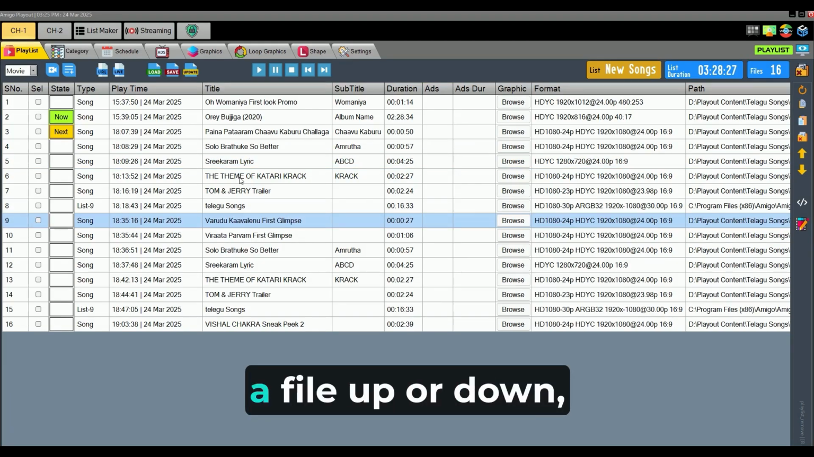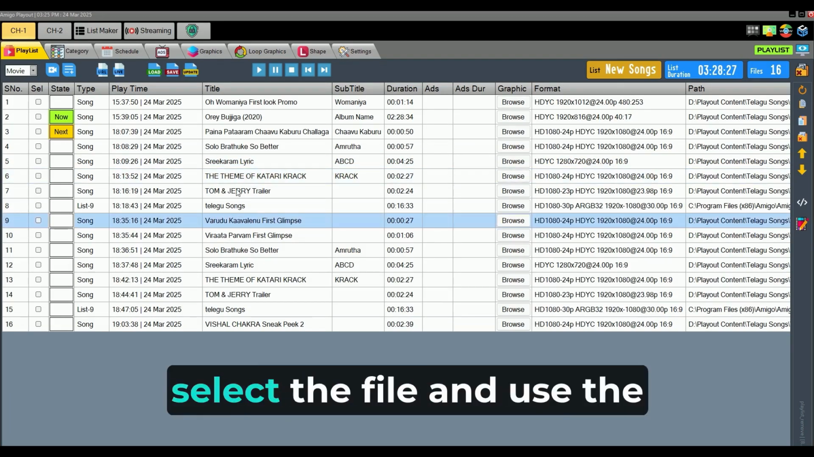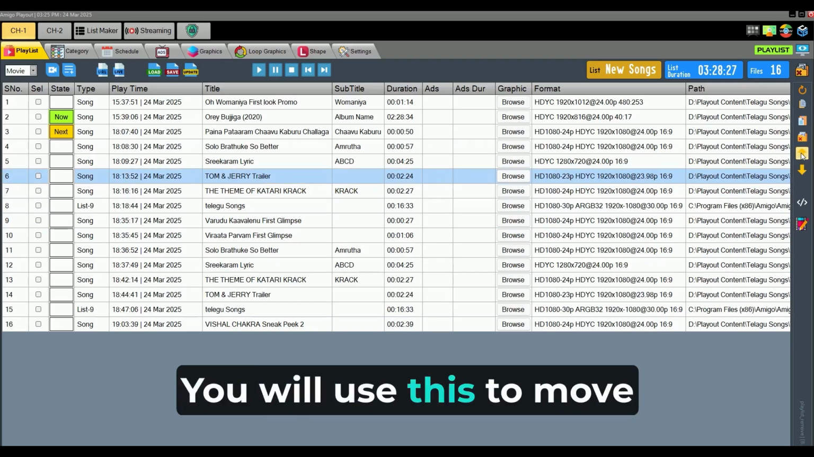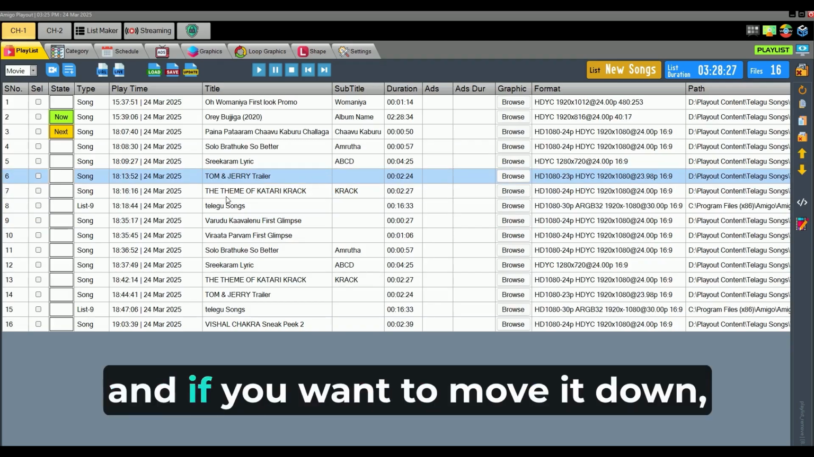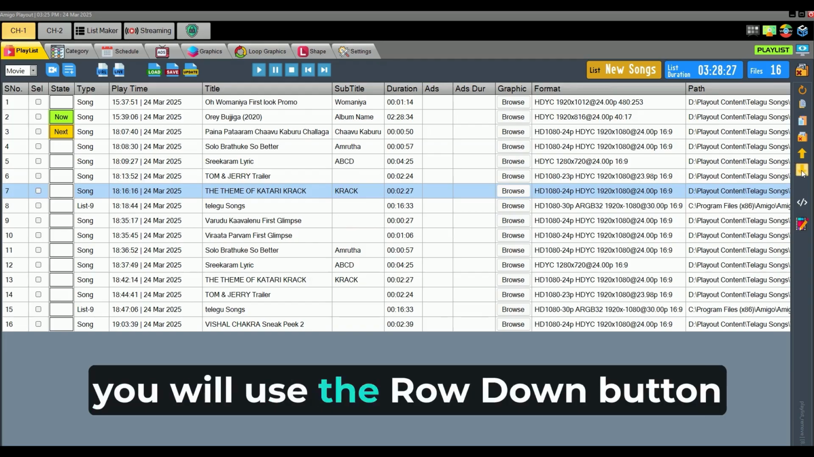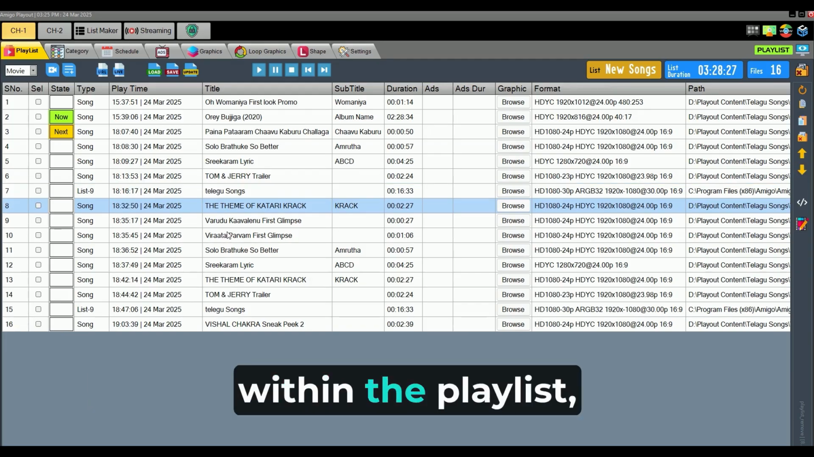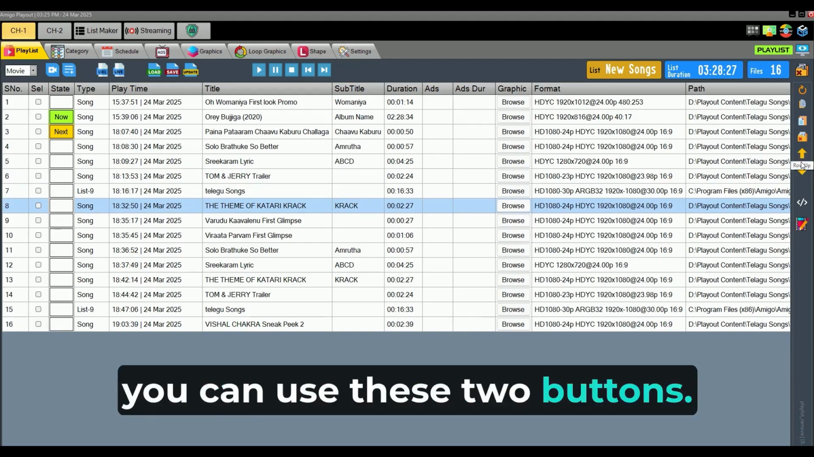This is to change the order of files in the playlist. If you want to move a file up or down, select the file and use the Row Up or Row Down button. You will use this to move the file upward. And if you want to move it down, you will use the Row Down button to move it downward. To change the file position within the playlist, you can use these two buttons.